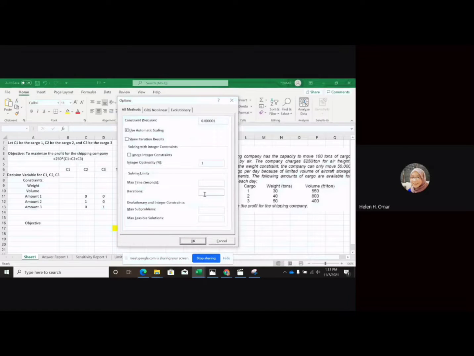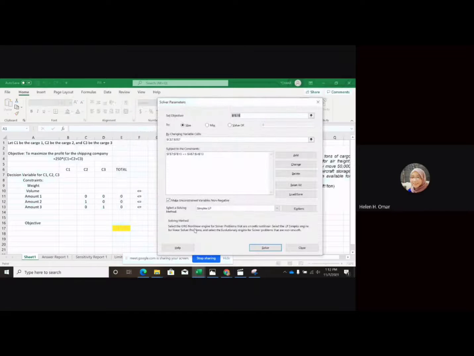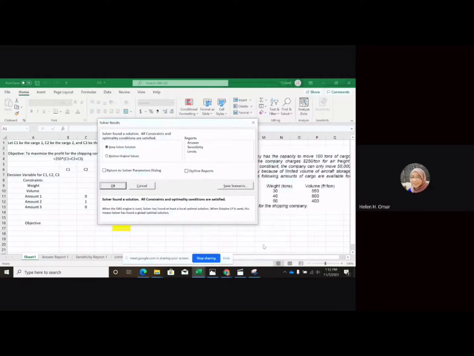Click Options, and then in seconds you put 100 and 100 for iteration, and then click OK. And then since it is set to maximize, click Solve. And then if you want to see the answer, sensitivity, and limits, you can click this and then click OK.